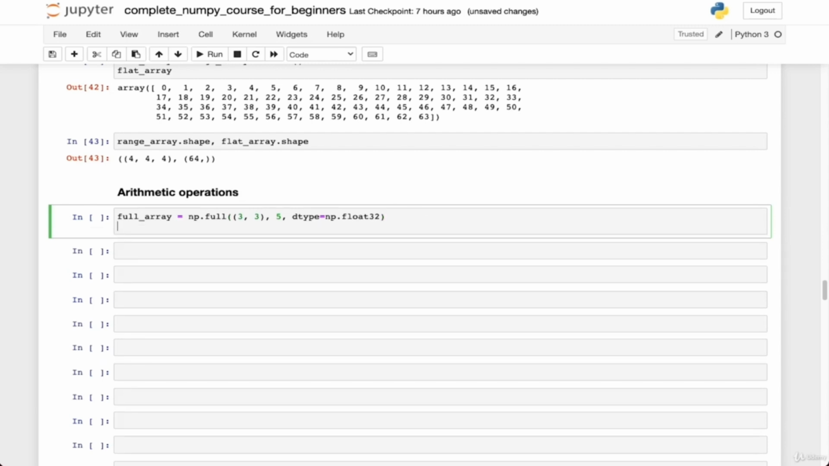And now we're going to create a new array using the full_like function. What this function will do is take another array as input and create a new array with the same shape as the array that we pass as input, full with the value that we specify. In this case, we'll create a new array filled with the number 2.